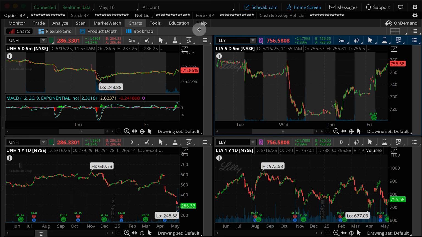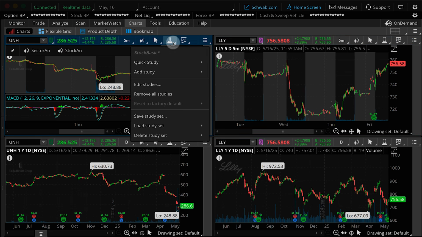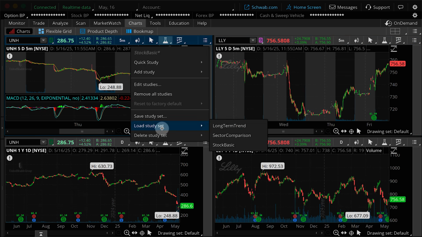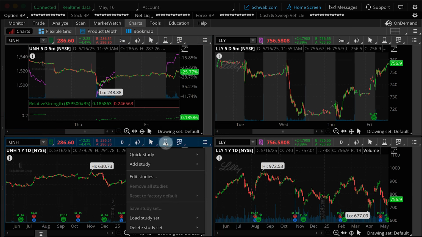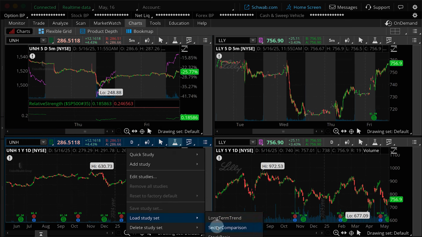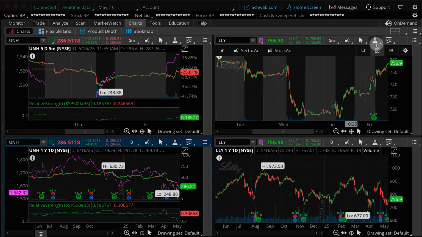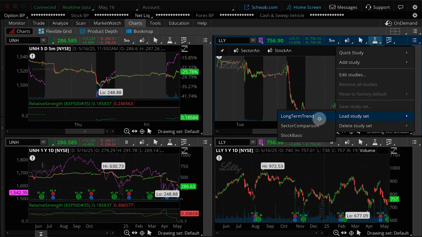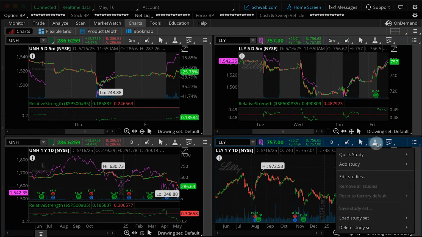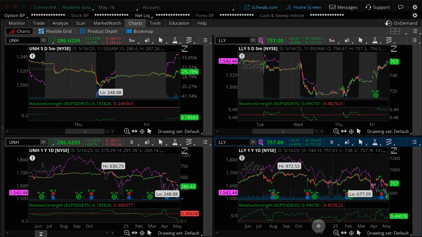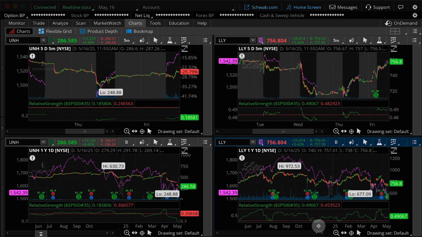So I'm going to click on our studies button. I'm going to go to load study set, and I'm going to go to sector comparison on both of these. Sector comparison, do the same thing up here. Load study set, sector comparison, and down here as well. So now we have 2 different stocks, 2 different time frames each, with the same set of indicators showing us how to analyze the sector, the stock, and for 2 different stocks at the same time.